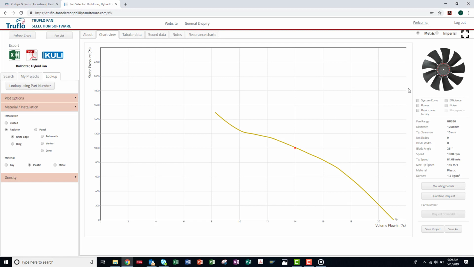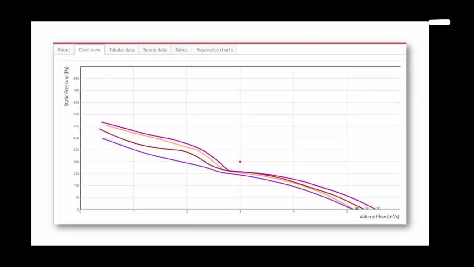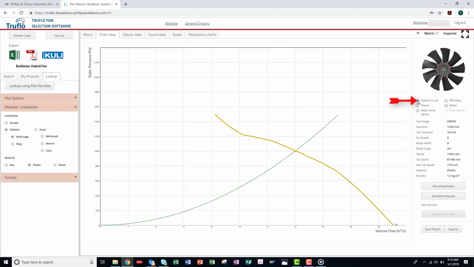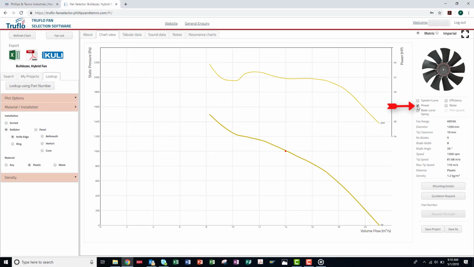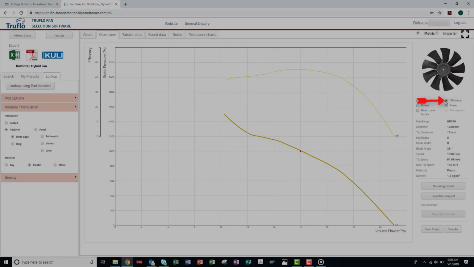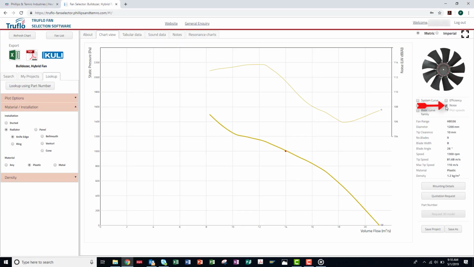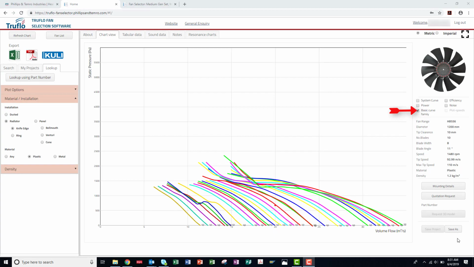The Chart View tab automatically is displayed on your screen. The red dot represents the performance target based on the volume and pressure if entered. The charted line is the fan performance curve displayed based on selected fan size and speed. Multiple fans can be selected and viewed together within the Chart View tab. You can also see additional parameters such as system curve, power, efficiency, noise, and Basic Curve family can be displayed.